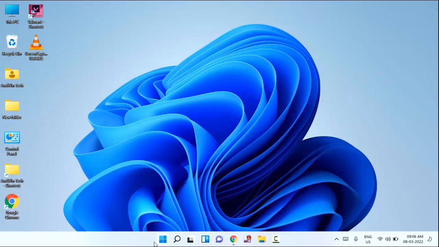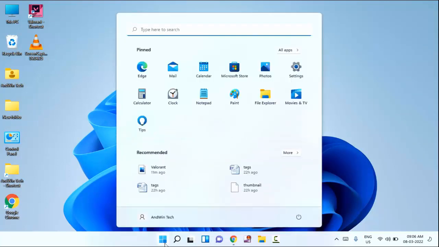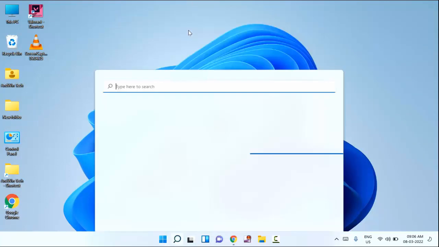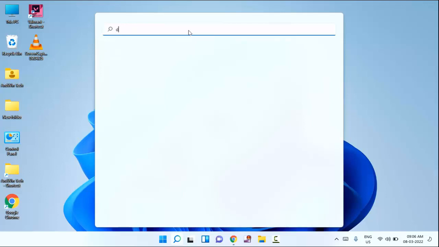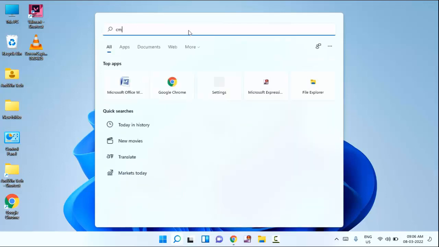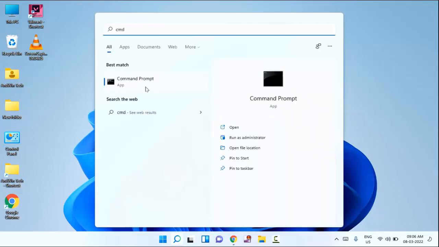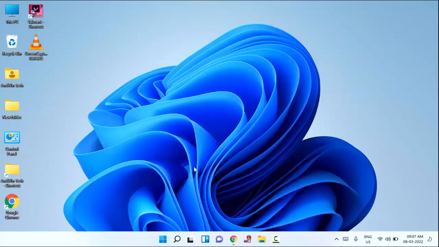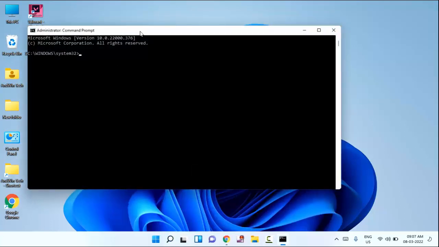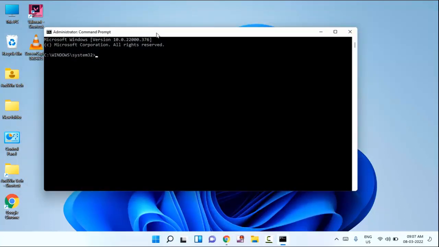First of all, you need to open your command prompt window. Click on the start menu, then type cmd, and you can see your command prompt. Just run it as administrator, and click on yes to allow. Here you need to type some commands step by step, as I will mention here.